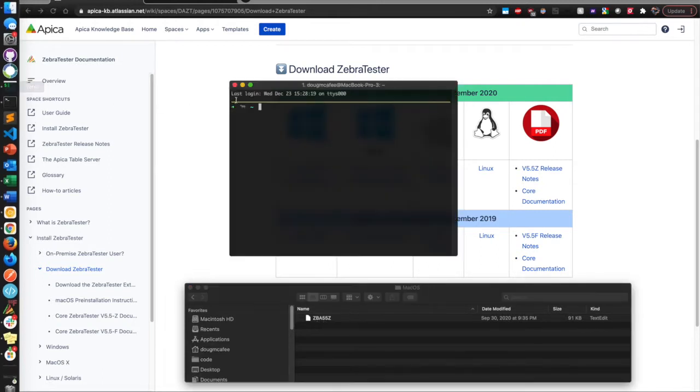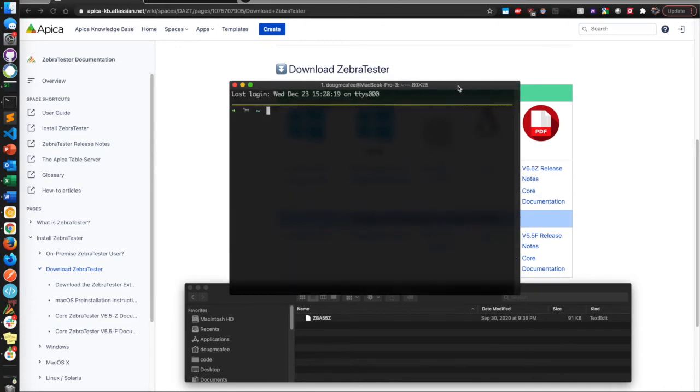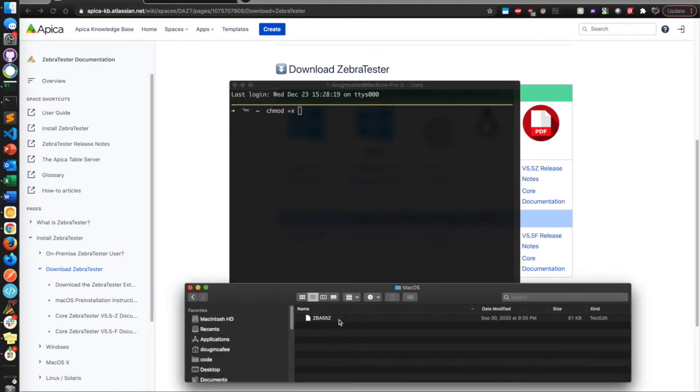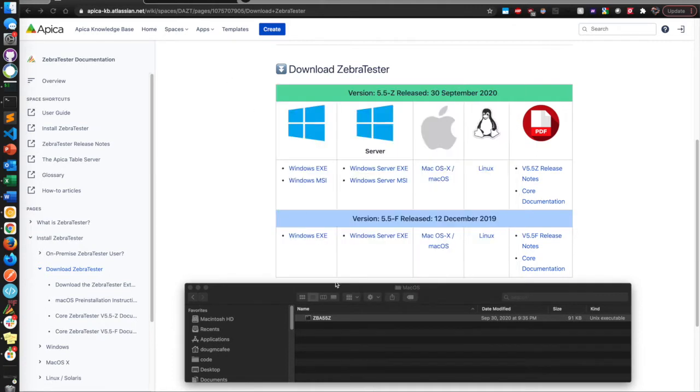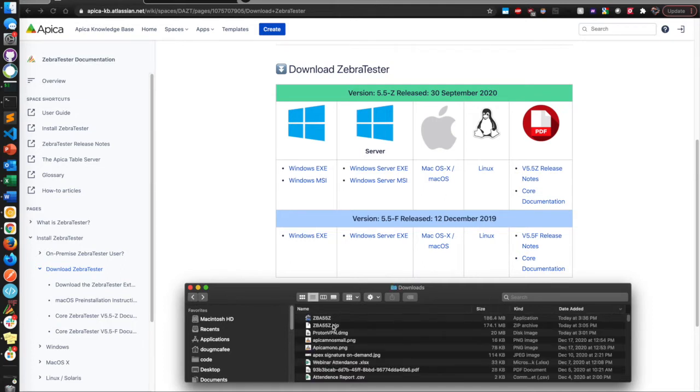Now what I'm going to do is open my terminal and type chmod +x with a space after it, and then drag this file up into the terminal to populate. And then I'm going to hit enter. You'll notice that this file changed from a text file to Unix executable. That means that it worked. I'm going to close my terminal. We're done with that. And then back up to my downloads folder where I have this installer.